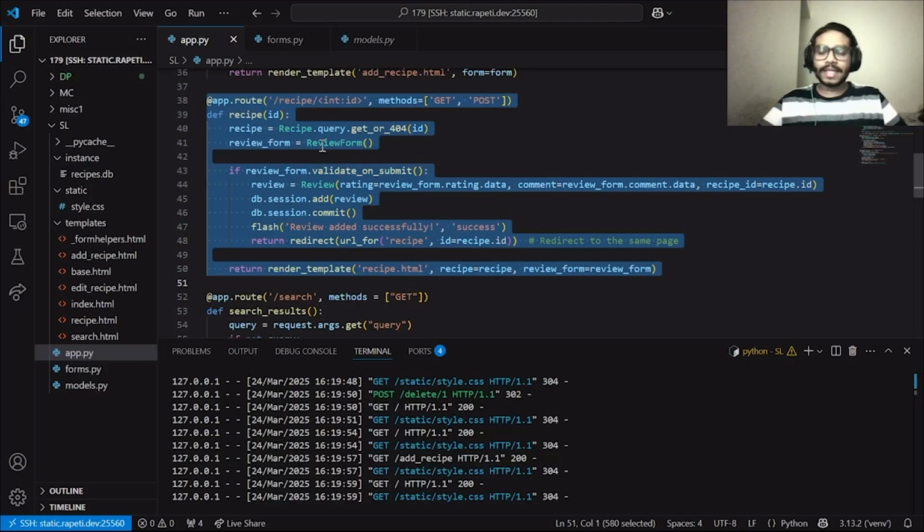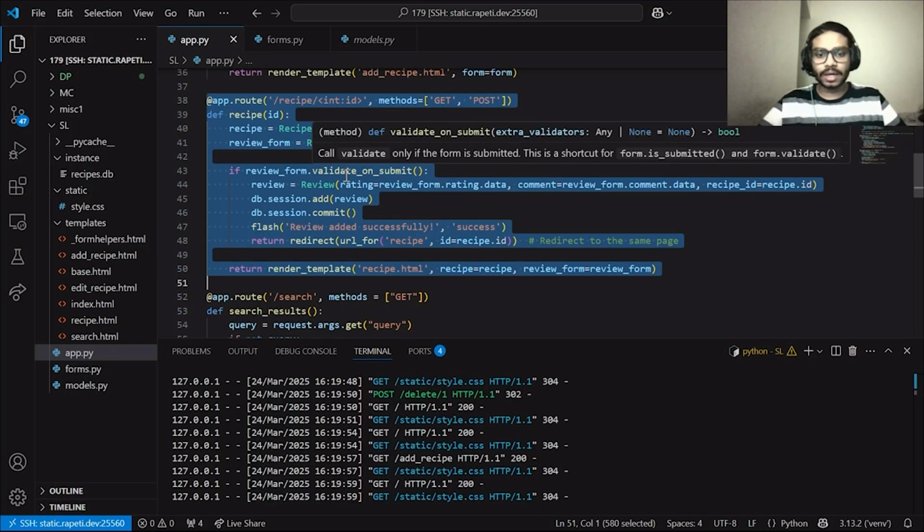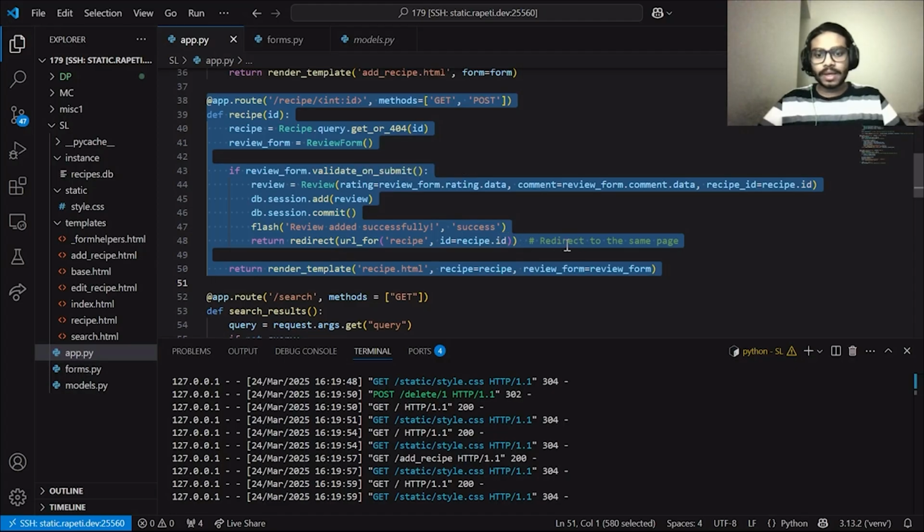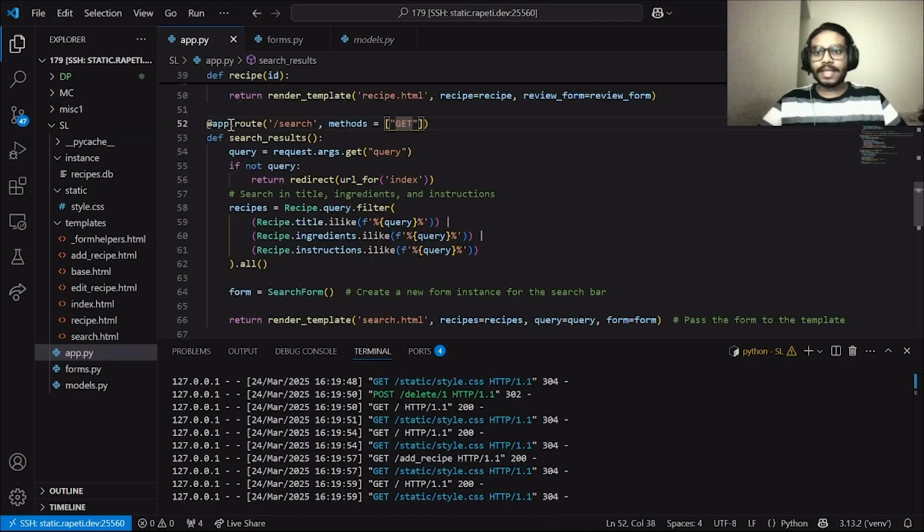Next, this function is doing this: this route displays a single recipe. The int colon id part is a route parameter wherein it captures the recipe id from the URL. So we use get_or_404 to retrieve the recipe, which automatically returns a 404 error if the recipe does not exist. This route also handles adding reviews using the review form. Next, the search route handles everything related to searches. It uses the query to search recipes.